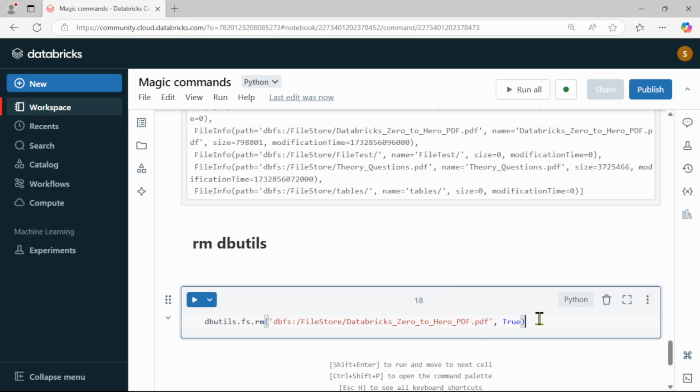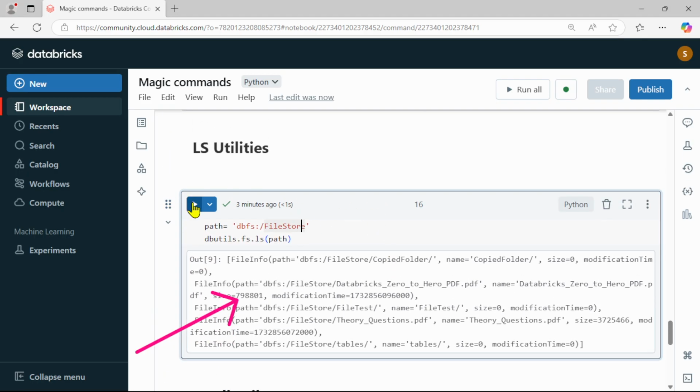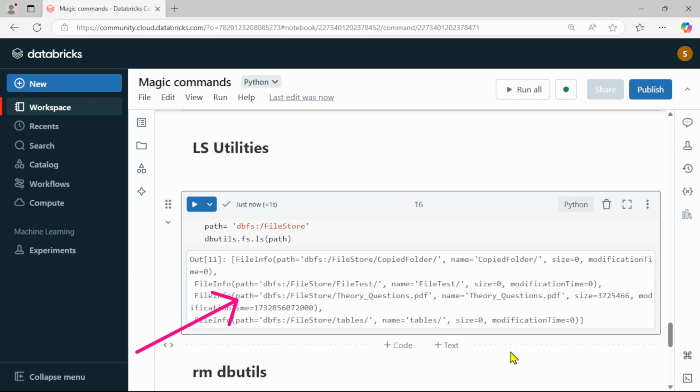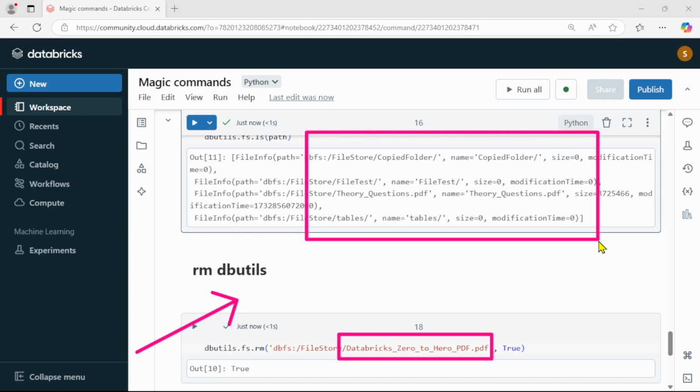So in order to skip this error, I'm going to provide this parameter true. Let's run this code. You can see it's showing true, which means my code has been successfully completed. Now go back here. I'm running the ls code again on the DBFS file store, and let's see, do we have that file? No, we do not have this file, Databricks 020 PDF. If I look very carefully, this is not available in this folder.